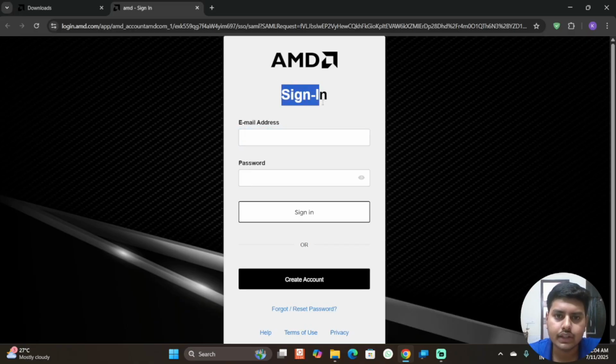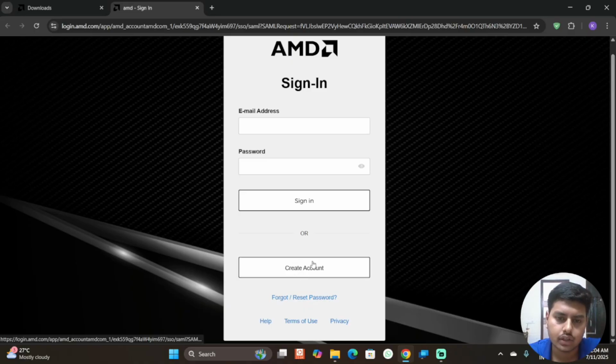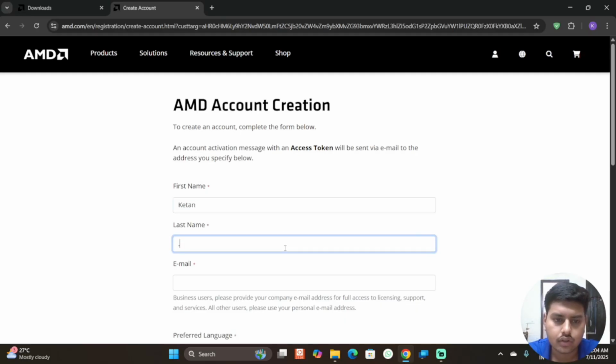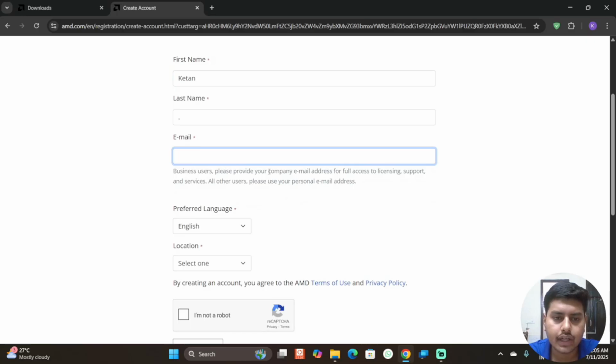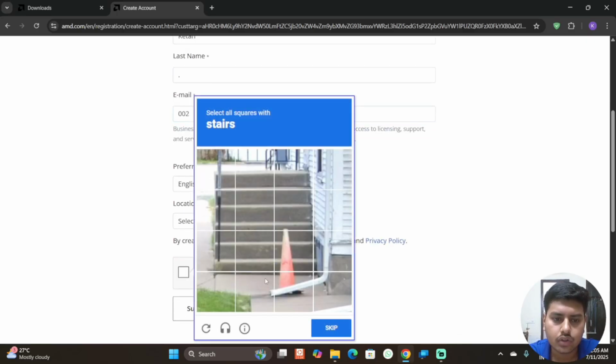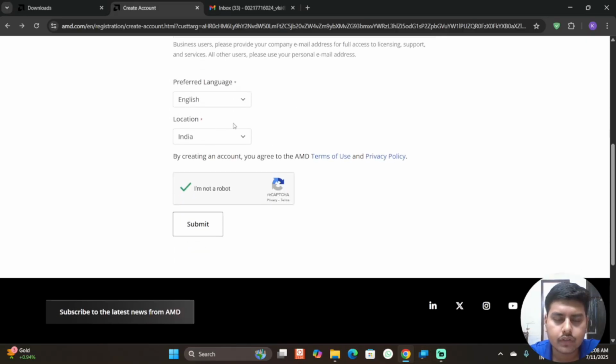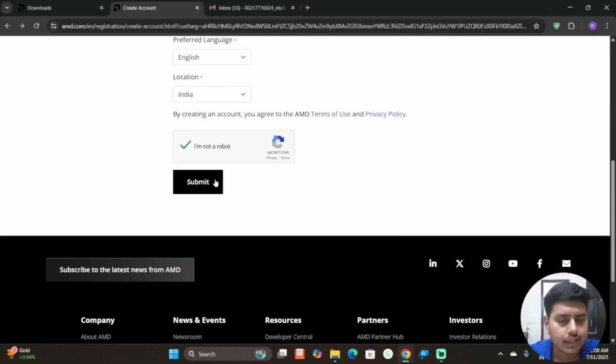It would ask for sign in. If you have an account, it's well and good, but if you don't have one, then go on to create account. Then you can fill in your details. You can write any email ID. I will write my college email ID and then location India. I am not a robot. So after filling in the correct details, click on the submit button.